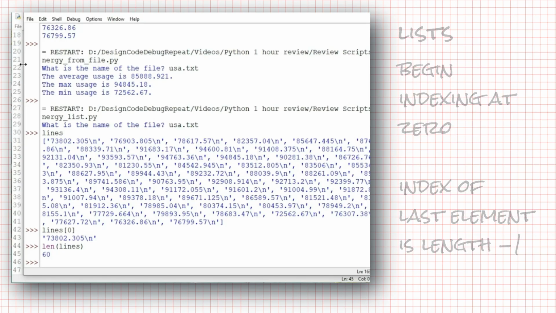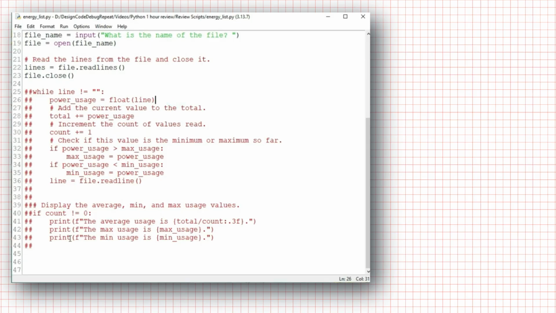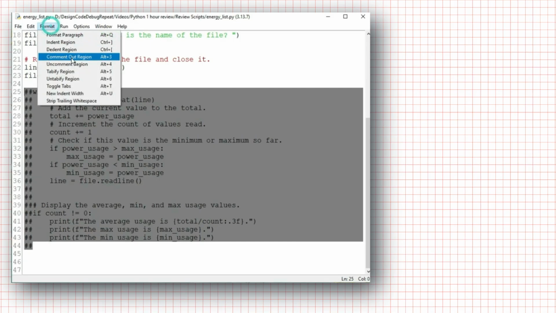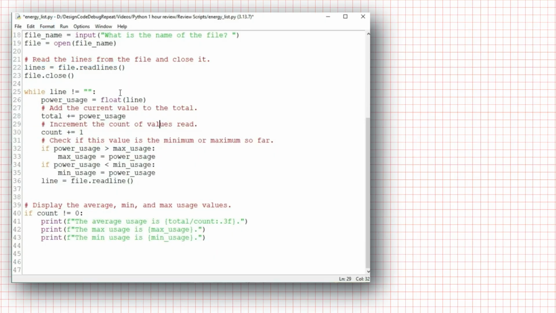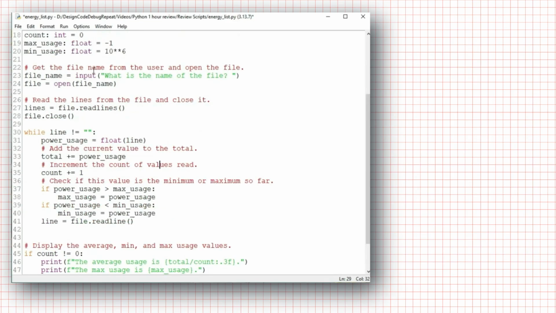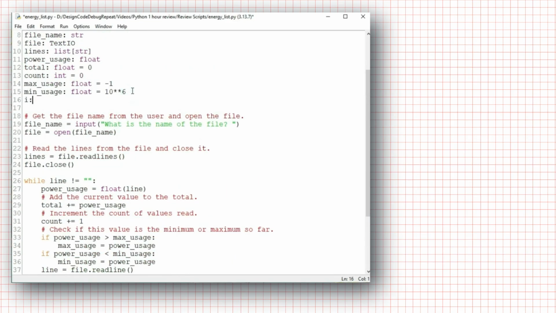Now, let's go back to our program and redo our processing, but this time using the list rather than reading from the file value by value. Lists and loops go together like peanut butter and jelly. Let's keep our while loop. Instead of looping over the lines, we'll loop over the indices of the list. Our list indices run from 0, the index of the first element, through len(lines) minus 1, the index of the last element. I'll add a variable to my annotations called i, a very common variable name for looping over an indexed structure, and I'll give it an initial value of 0.